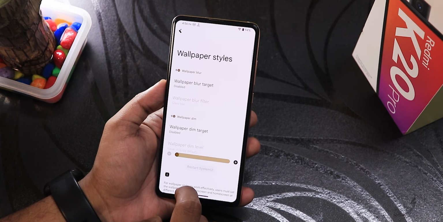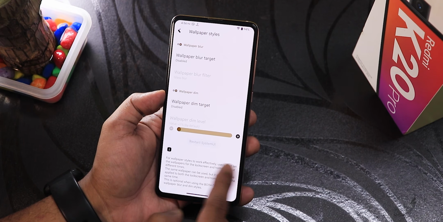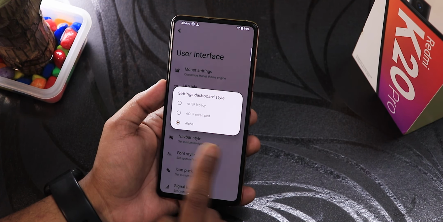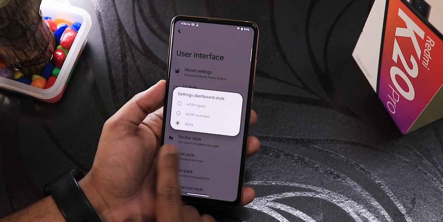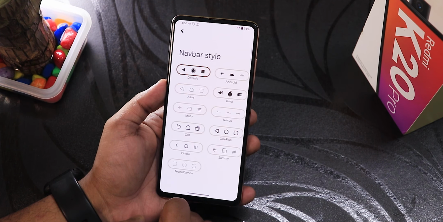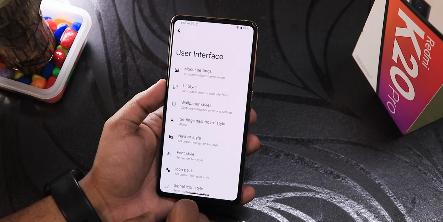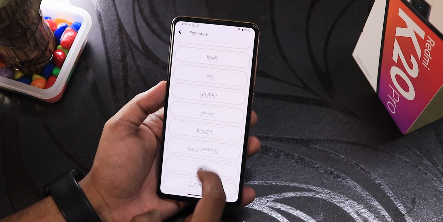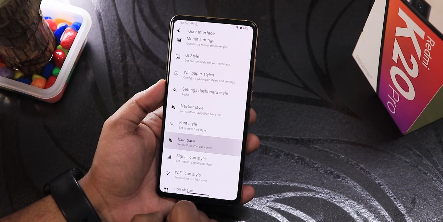We have the wallpapers and styles, and there is the wallpaper blur target and customizations like that. And we have the settings dashboard style. You can change it to AOSP legacy, AOSP revamped, and there is the alpha option. And we have the navigation bar style. You can change that too if you're using 3-button navigation. We have the font styles as well, and just notice this is how the font style actually looks like. And there is the icon packs.